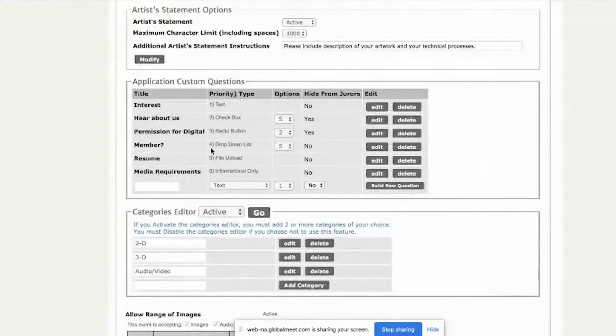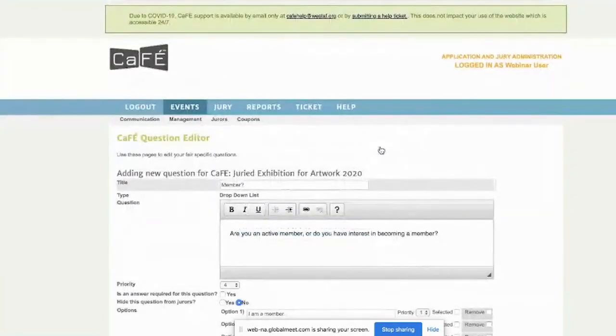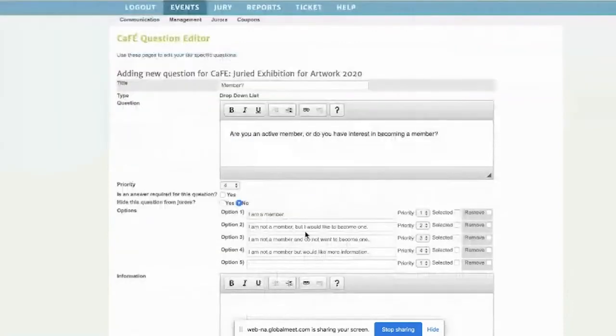Next, the drop-down list is, again, only allows one answer to be selected from a variety of answers, but this will appear as a drop-down list. While this is like the radio button, this may be better if you have quite a few options to choose from, and that will clean up the look of the application. In the editor, fill out the options as normal.